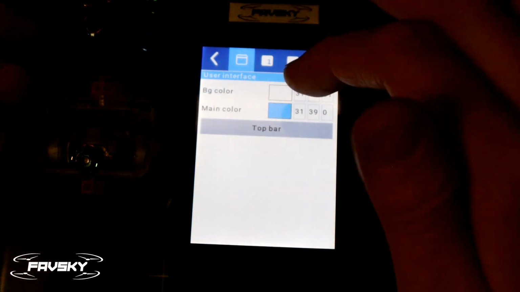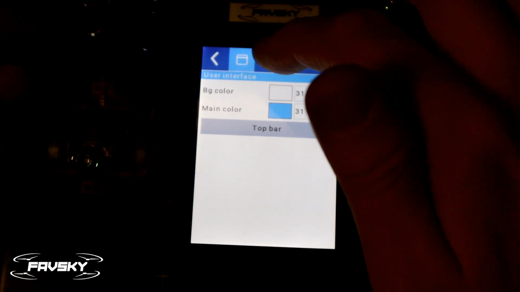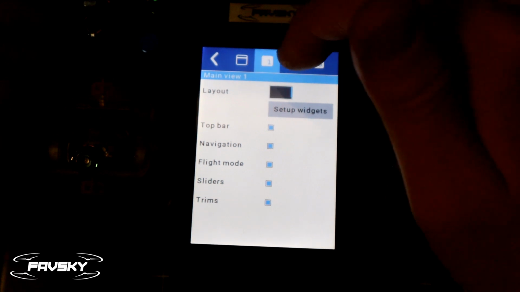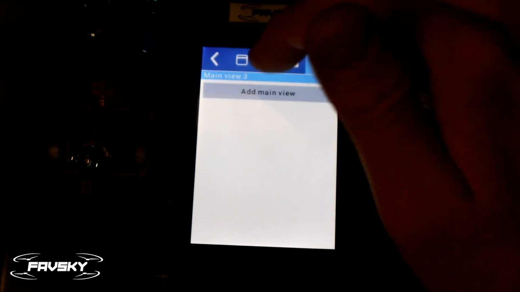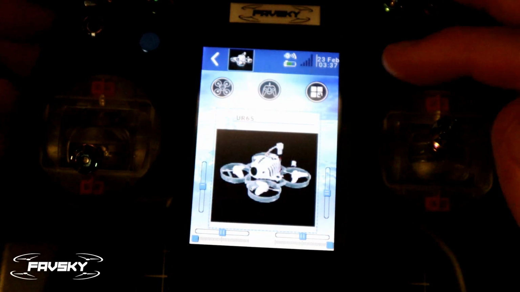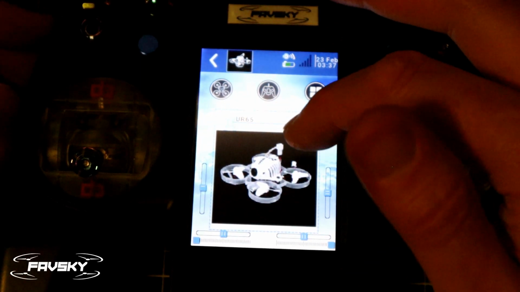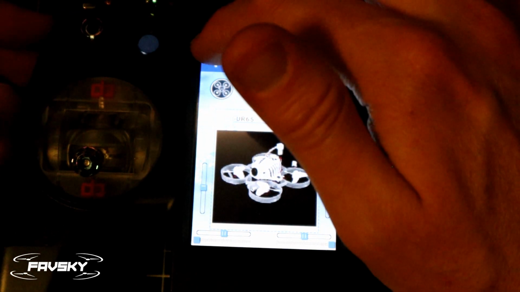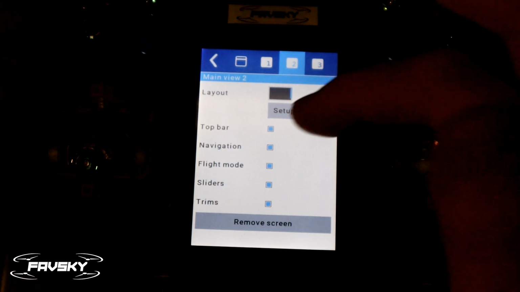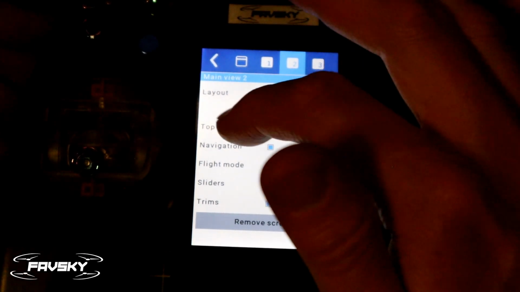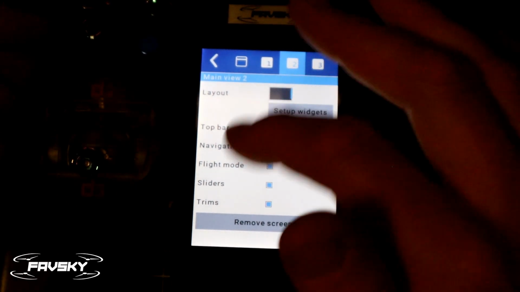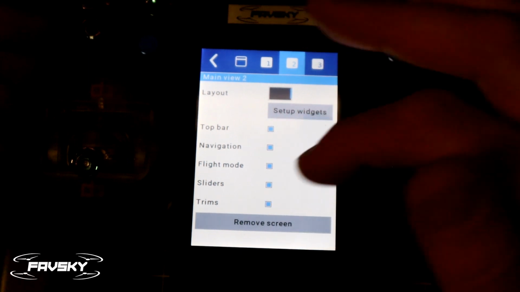Let's go back. Then we've got the top bar, I should say, and then we've got here, you can add multiple screens. So what does that mean? If I set up a widget here, and I'm going to use that same image there. So there I've got it there. Let's say I want a second screen. I'll go there, I'll add that main view. And by the way, these are pretty straightforward, but you can have it such that the top bar is or isn't visible, that your flight mode, your sliders and your trims are also visible as well. You can remove this screen completely.